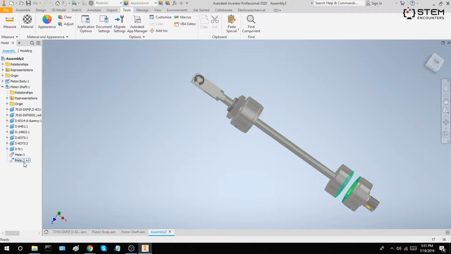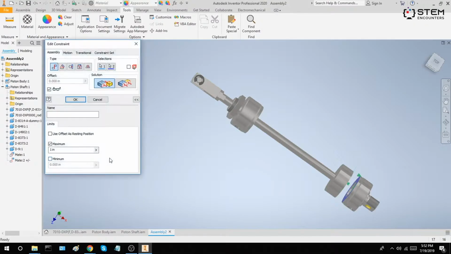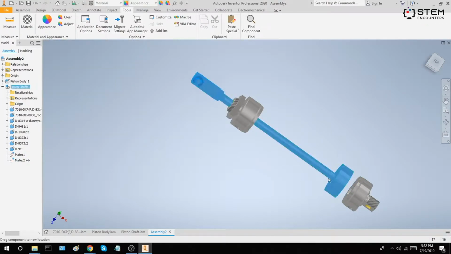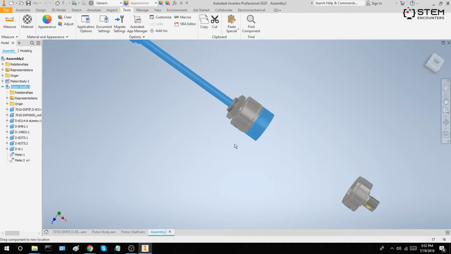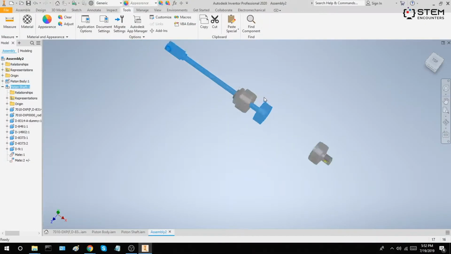And it turns out stroke size is what we want our maximum leeway measurement for our mate to be. So if we go ahead and edit our mate, let's change the maximum to 10 inches, or our stroke size that we decided for our piston. And once we apply that, you'll notice our piston goes up and out like that, but doesn't go past the first top cylinder body part.